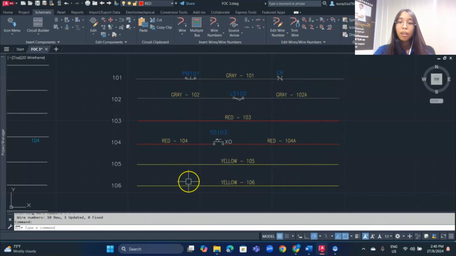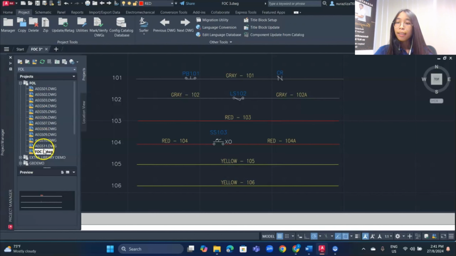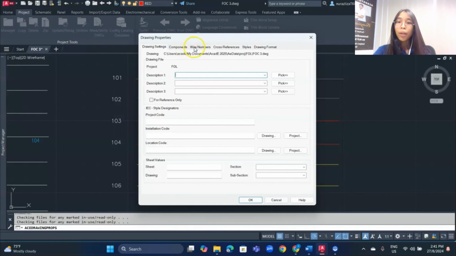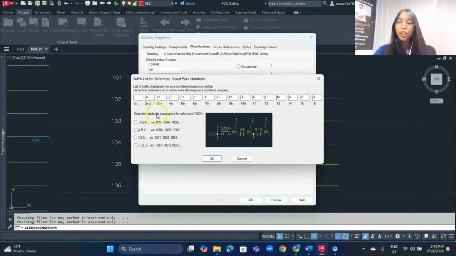Alright, so if you notice that here we have the A, because in the same line there is a component here, so the wire is cut into two. So if I want to change the suffix here, I can go to the project and then click on the manager, and then go to find my drawing and right click on it, properties, and then drawing properties, and then go to the wire numbers, and I can change the suffix here. So just now it's A, B, C, and then if I want to change to 1, 2, 3 also can. Yeah, so this is how we can change the suffix.